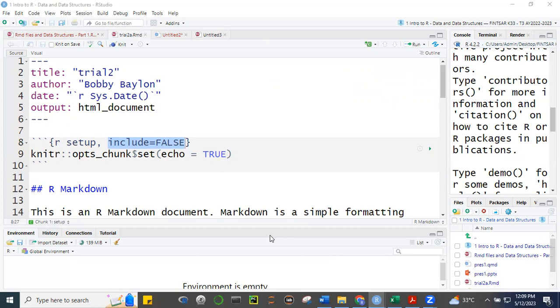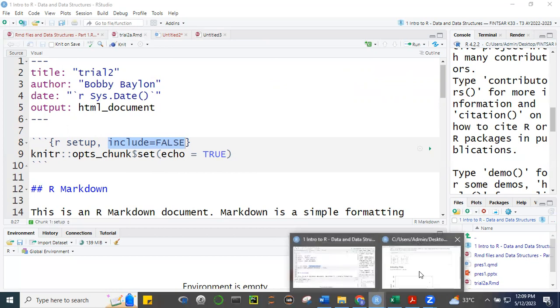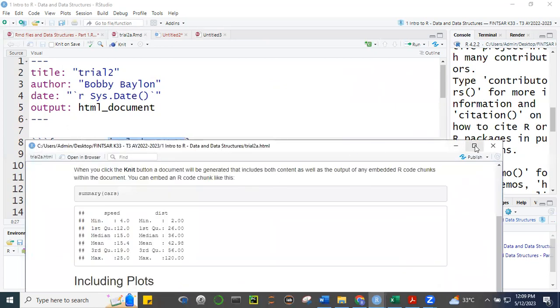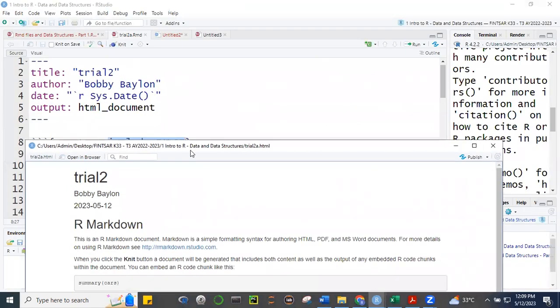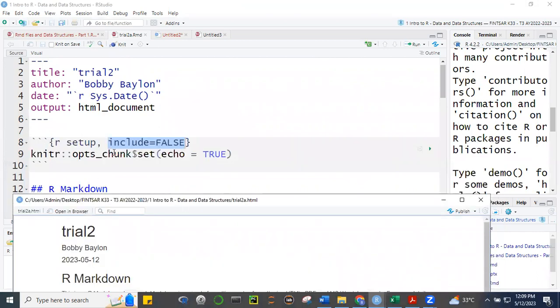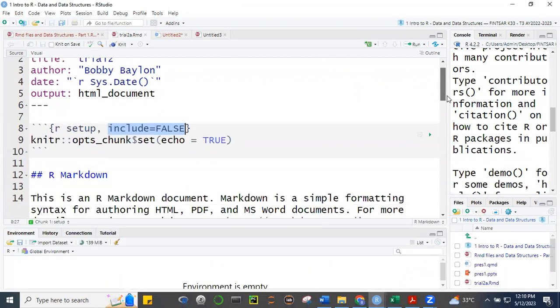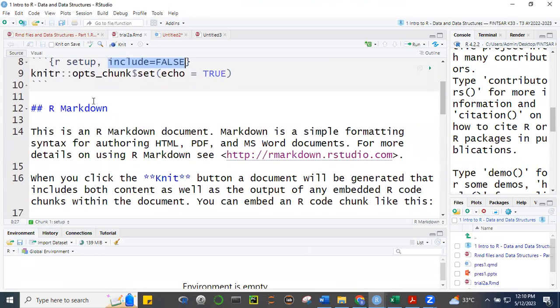Baka may question na. Okay, thank you. Now, yung include is equal to false, tingnan natin yung rendered na document natin. Okay, which is this one. Alright, yan. Yung title, yung name, yung date, and then, asa na siya? Ito. Asa na tong setup include is equal to false? What happened, class? Any feedback? Asa na tong include is equal to false?